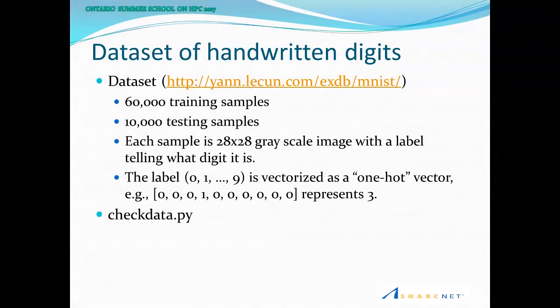And now let's look at the data set. The data set is from Yann LeCun, New York University. The data set is quite popular, and it has 60,000 training samples and 10,000 testing samples. Each sample is a 28 by 28 grayscale image, with a label telling you what digit it is. And the label could be 0 or 1 or 2 or up to 9, any of those.